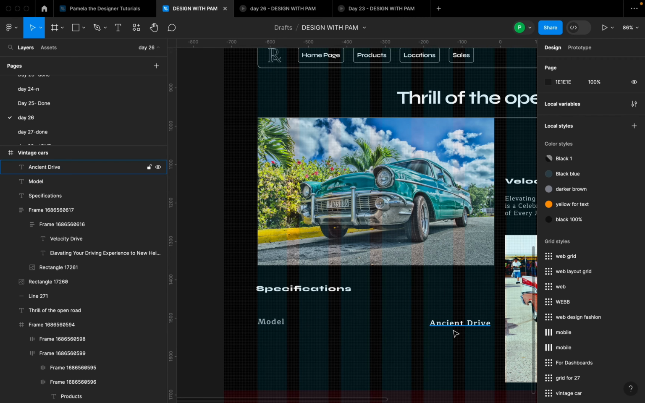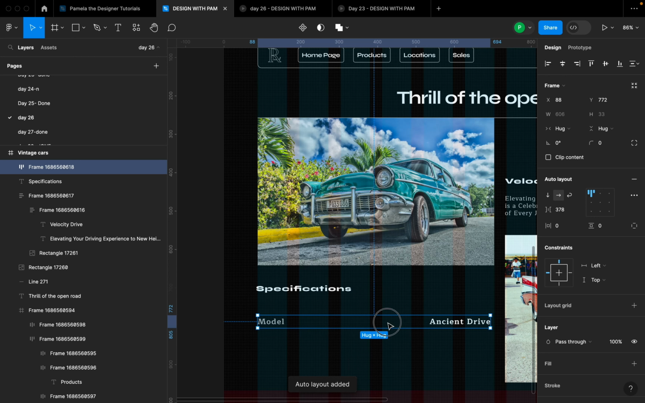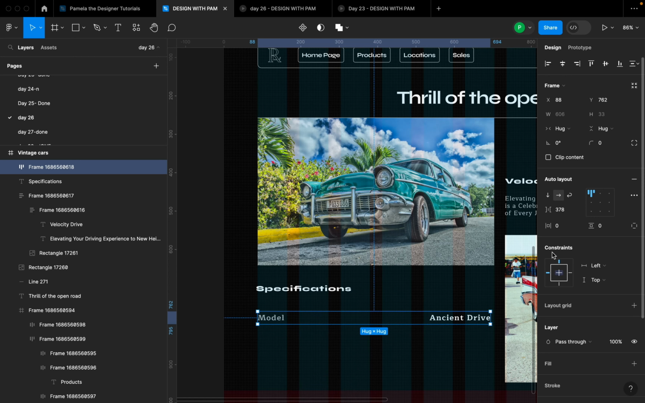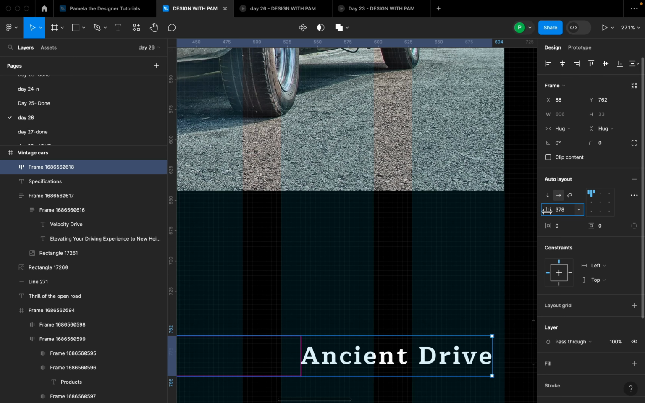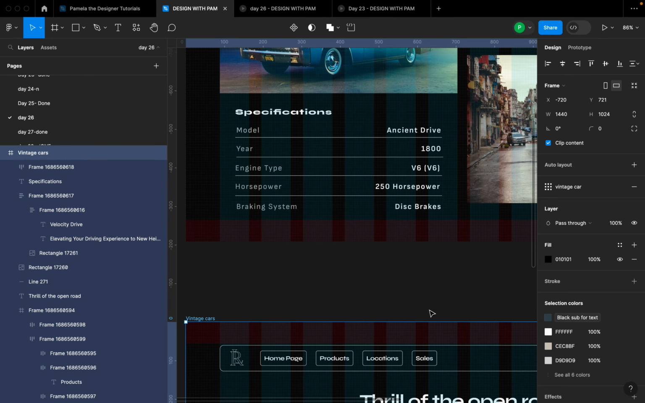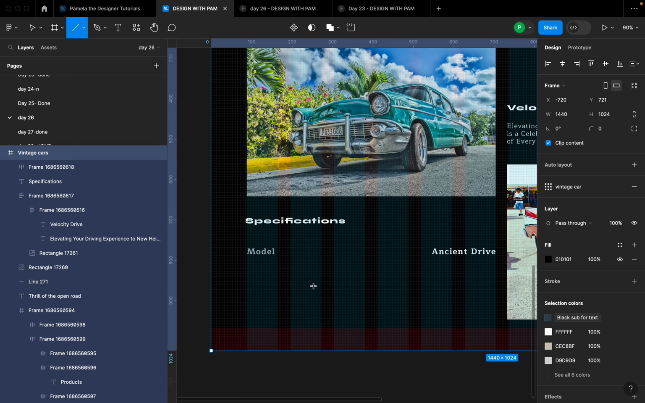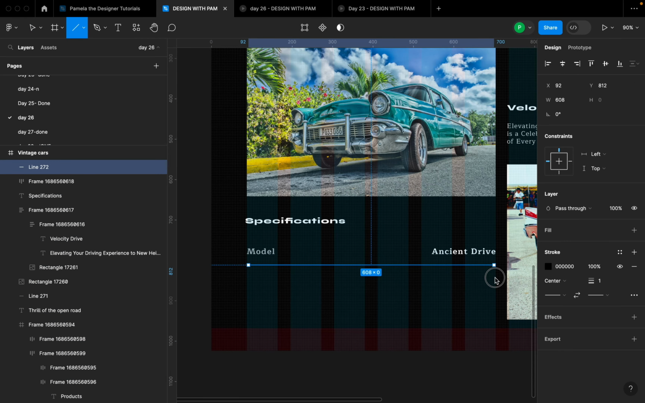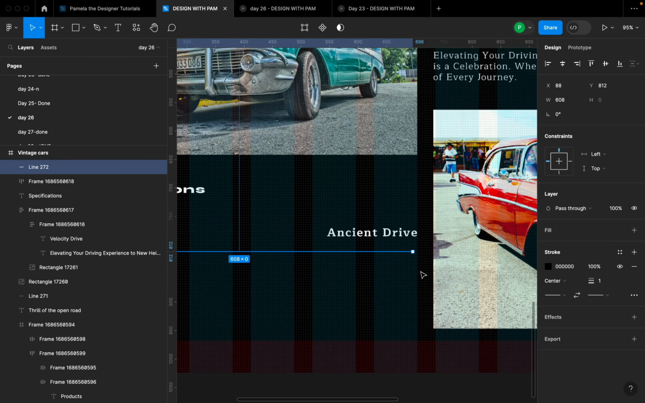So I'm going to select the both of them and click Shift A to create an auto layout. Right, let's increase this space between. I want it to come to this grid line here, so I'm going to drag this space a little bit. Okay, so remember we used a line as a separator to further give you some clarity on what you're reading. So I'm going to click on L on my keyboard and then I'm going to drag a line and make sure they snap into the grid lines that we have here.